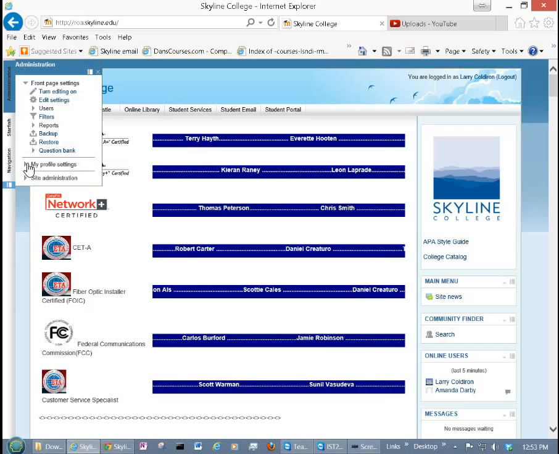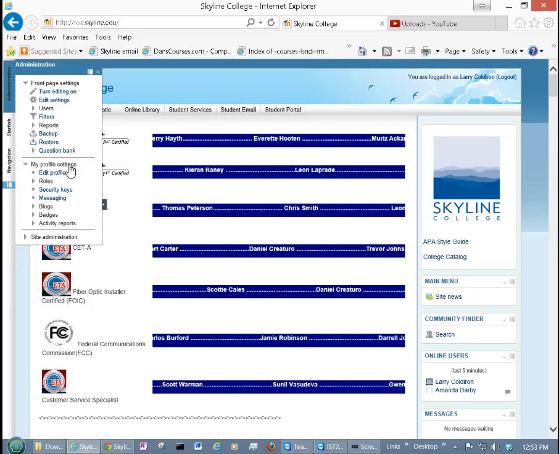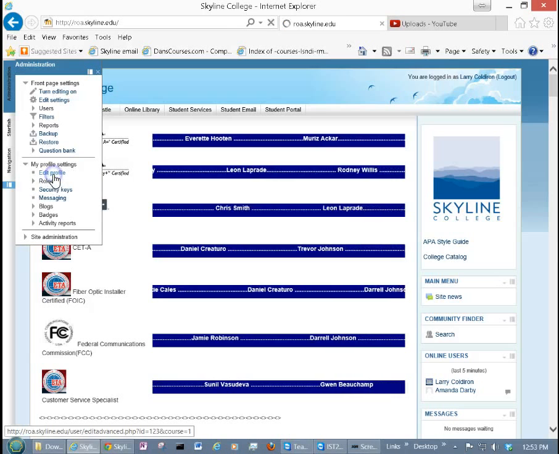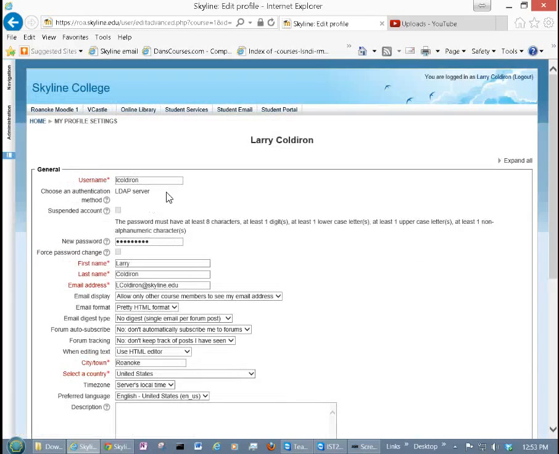When we go in here, let's look at my profile settings. Edit profile. When we go into edit profile, the username, probably not going to want to change because this one is authenticating through an LDAP server, which means it actually is authenticating through Active Directory. New password, you could give that a shot. Force password change. Got my name, my email address.